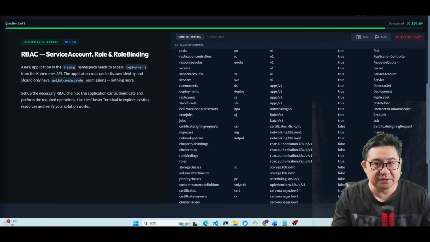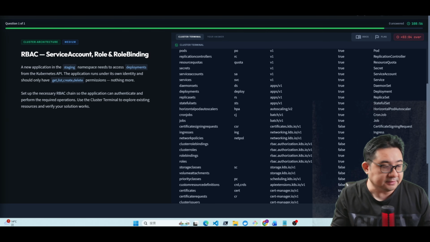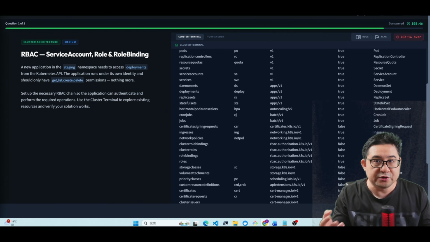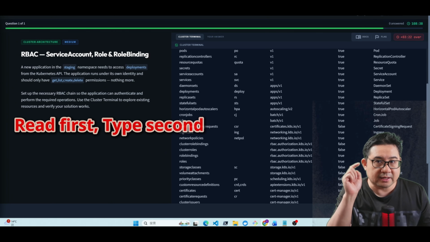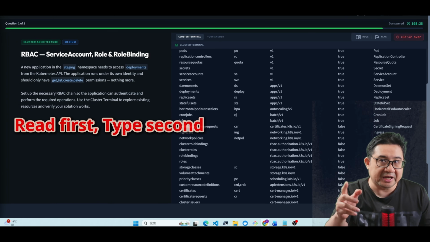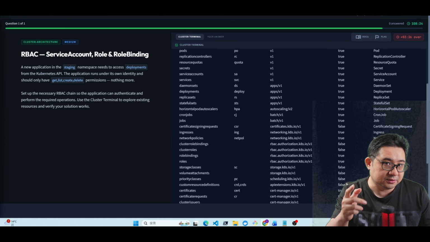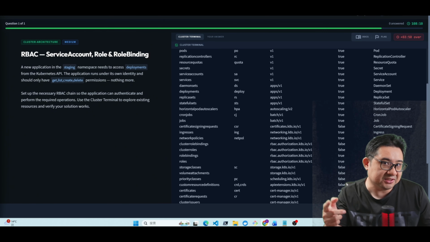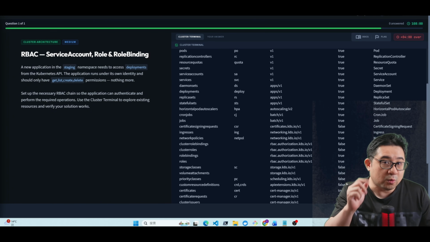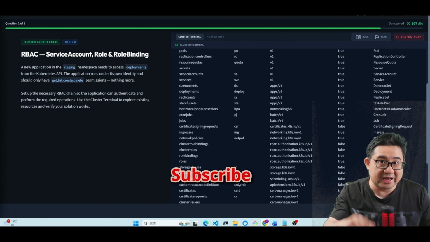So the rule is simple. Before you write a role by hand, run api-resources and read the group of the resources you are granting. Read first, type second. That one habit kills the entire class of silent 403s, in the exam and in production. And if catching traps like this before the exam does is what you want more of, subscribe. That is the whole channel.